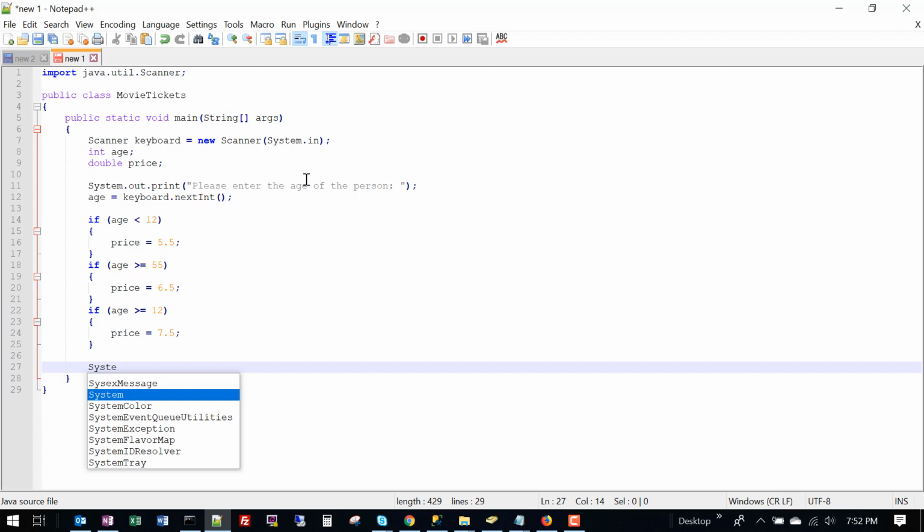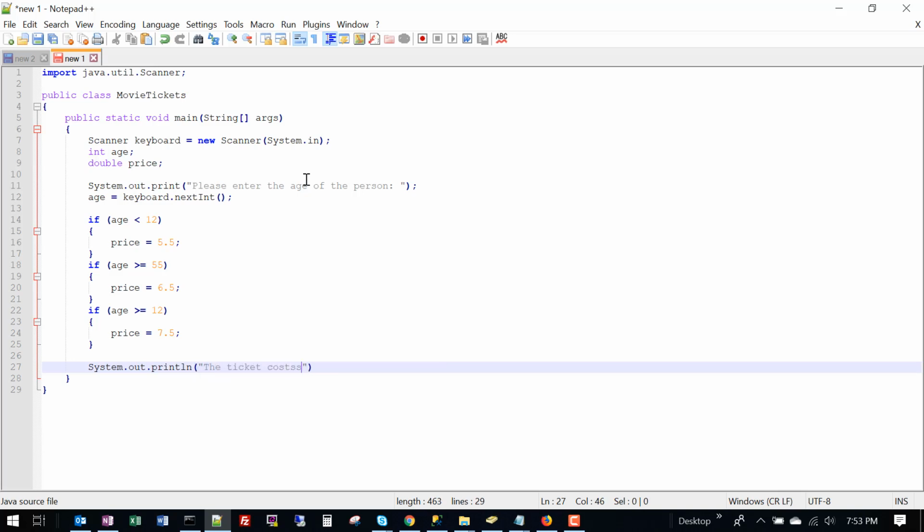So now that it's evaluated the decision statement, we will do System.out.println, "The ticket costs $", plus, for concatenation, price.